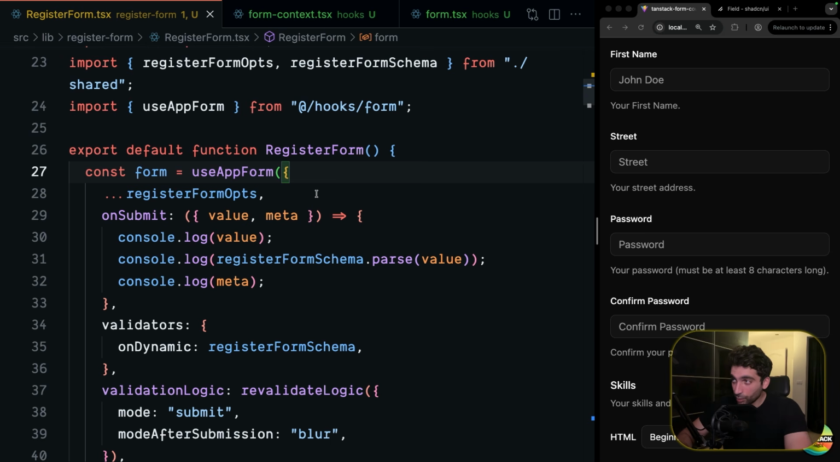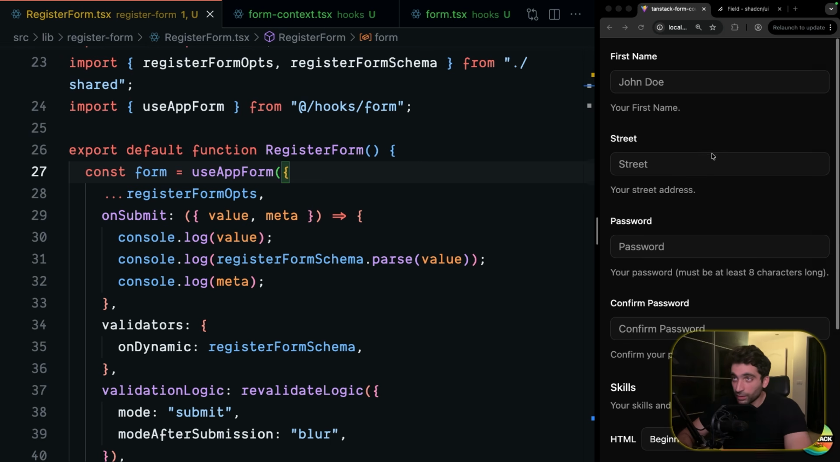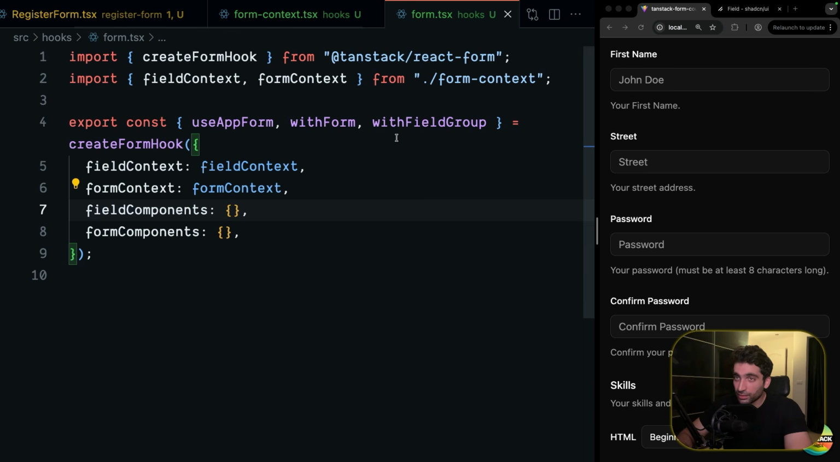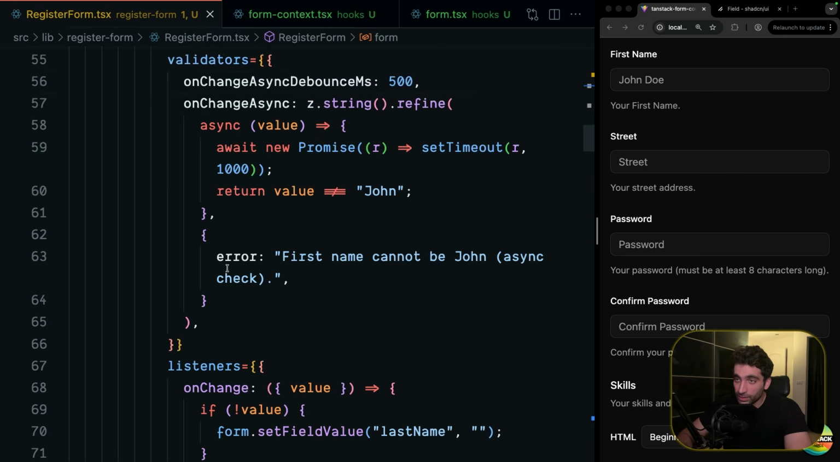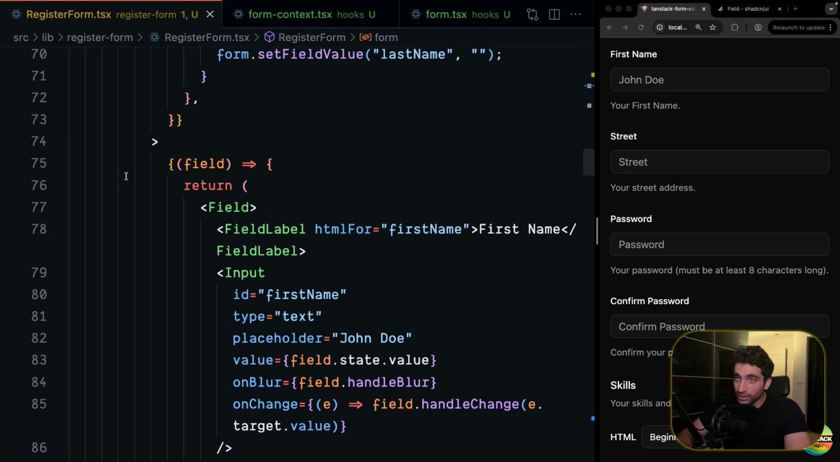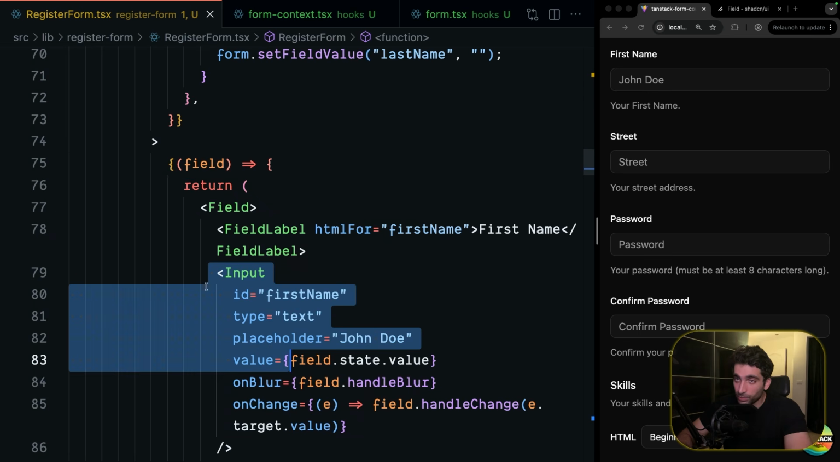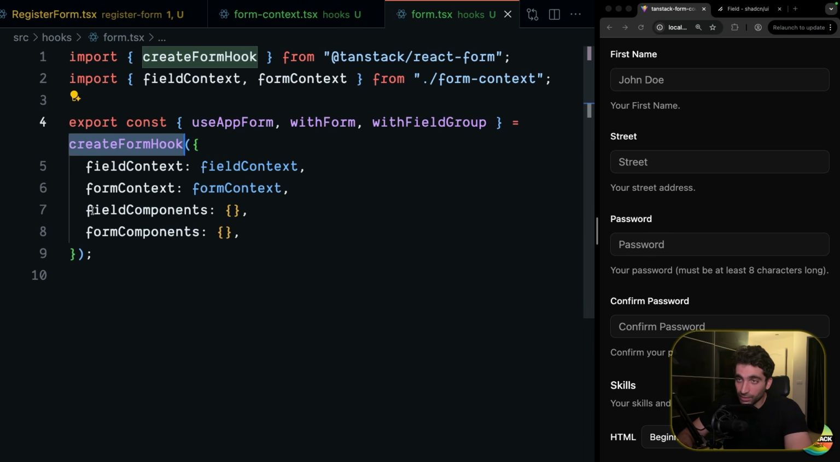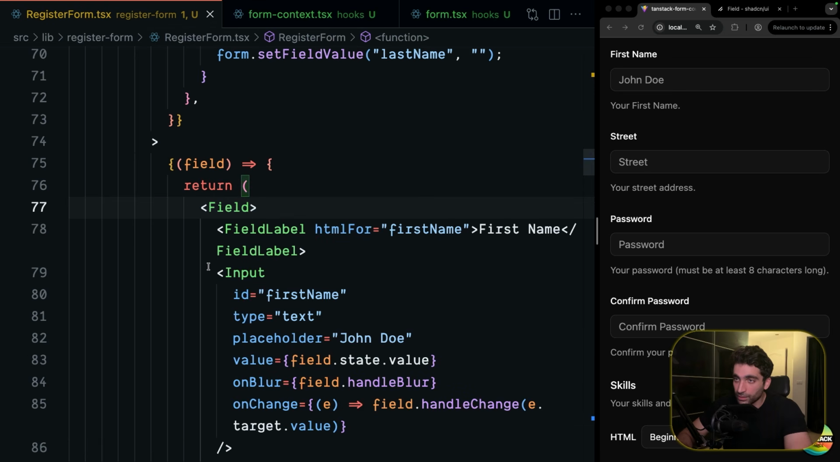So by doing this, obviously nothing is going to change for now. But now what we can do is, in here, when we call create form hook, we can define these components that we are using here in our form. So maybe the input component, the checkbox component, and so on. Define these in separate files and then pass them to this function in the field components. And by doing so, using this useAppForm hook, we won't have to write all of that every time.